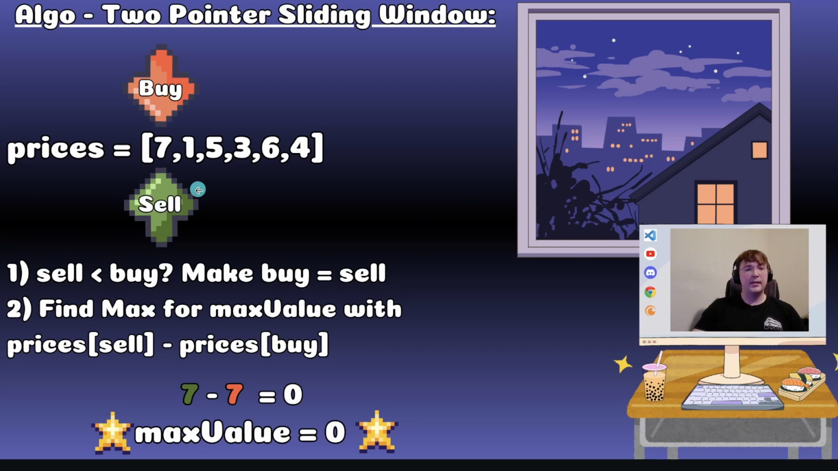And after we're done doing that, the next thing we have to do is find the max value we can get by comparing whatever max value currently is, and then maybe reassigning it depending on if prices[sell] minus prices[buy] ends up being greater than whatever max value currently is, which is currently 0. So starting off right at the beginning, is sell less than buy? Well, it's not, so there's no reason to reassign buy or sell. We're also checking, is 7 minus 7 greater than whatever max value currently is? Well, it's not. Max value is 0, 7 minus 7 is 0, so no reason to reassign.